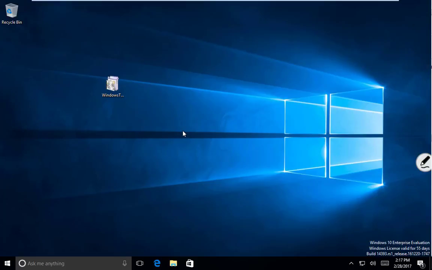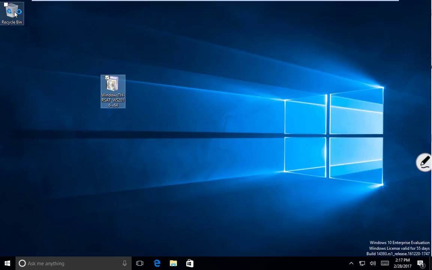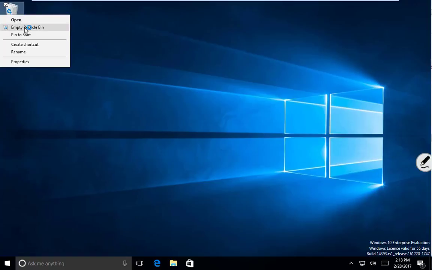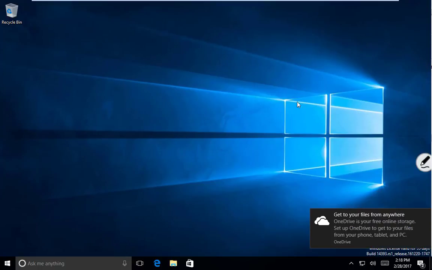And once the service pack is installed, we really don't need the service pack anymore on this virtual machine. I'm going to delete it. I'm going to put it in the recycle bin, and then I'm going to empty the recycle bin. But if you keep it on your desktop, it doesn't hurt anything at all. Now, it doesn't do anything different. It doesn't show anything.